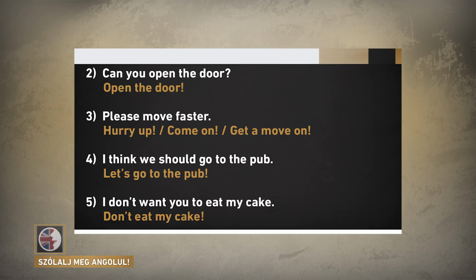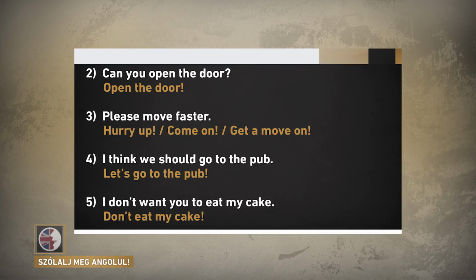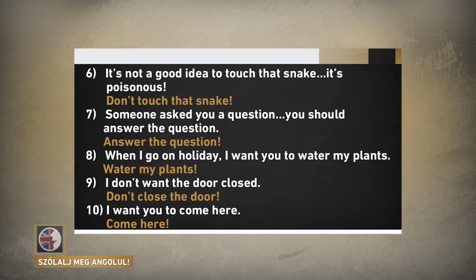Okay, here we go. Can you open the door? Open the door. Please move faster. Hurry up. Come on. Get a move on. I think we should go to the pub. Let's go to the pub. I don't want you to eat my cake. Don't eat my cake. It's not a good idea to touch that snake. It's poisonous. Don't touch that snake.